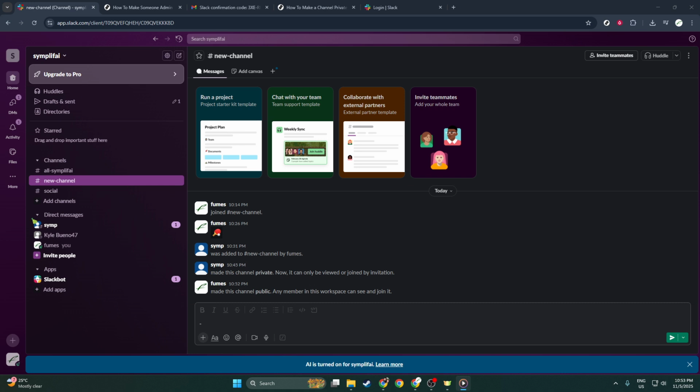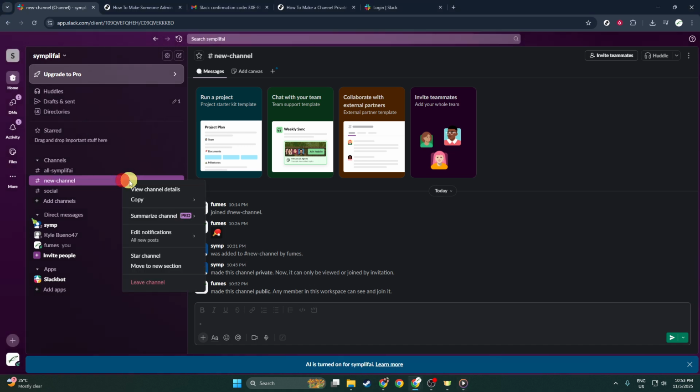First, you'll need to head over to slack.com and open up your specific workspace. If necessary, log in with your credentials. Once you're in, you'll be able to see the list of channels on your workspace's sidebar. Slack channels can range from broad topics to very specific projects, so make sure you're selecting the right one for this adjustment. Next, locate the channel you wish to change to private.